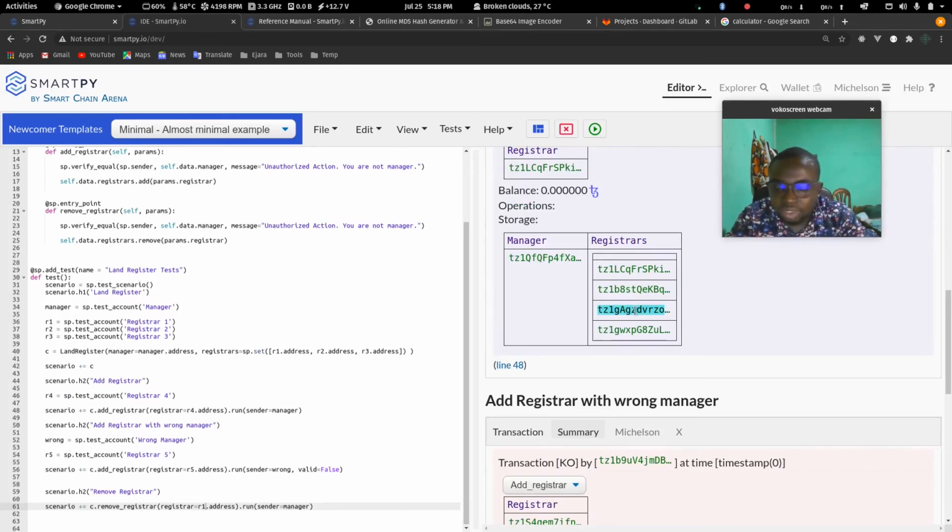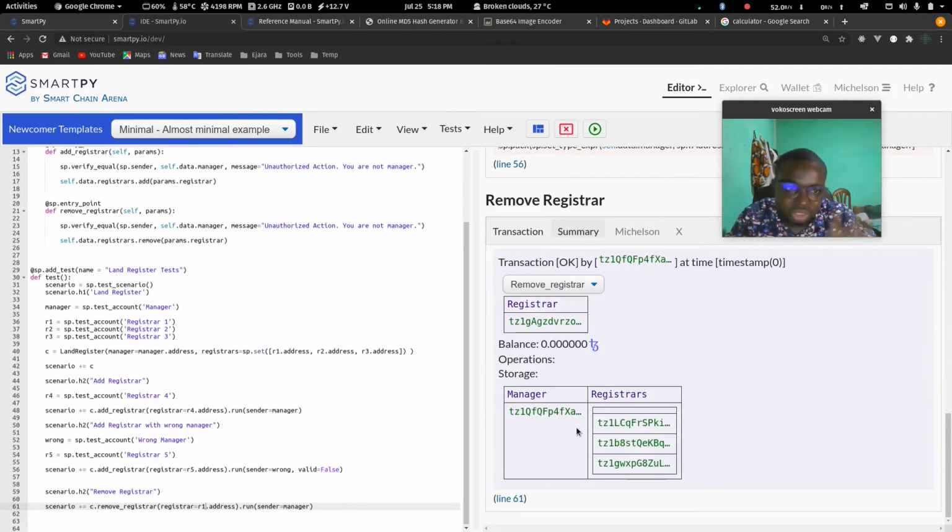This is apparently registrar 1, because it's not necessarily in order, it's a set, so it doesn't have to be in order. And now we have 3 registrars. Yes.